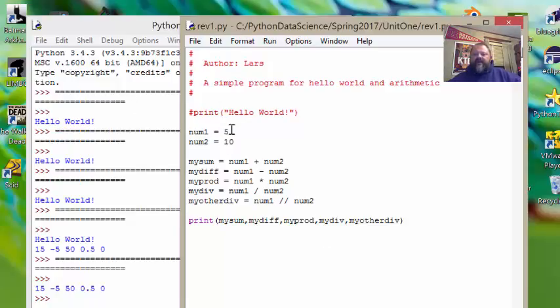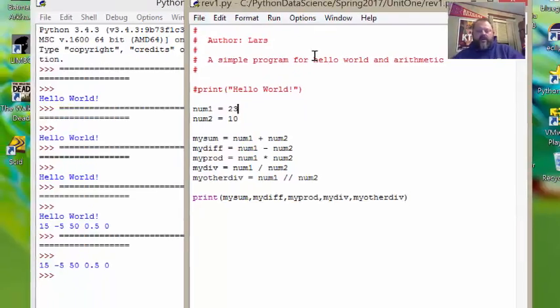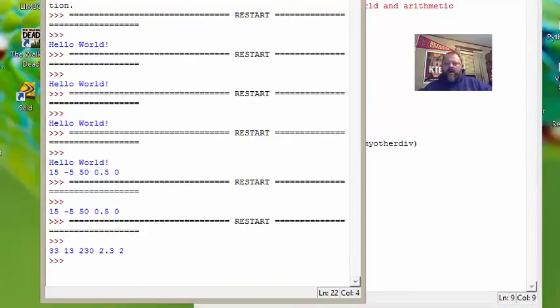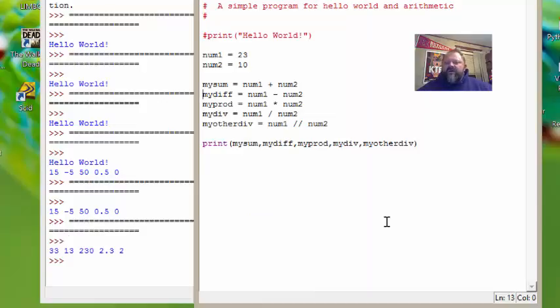Let me try to show that in a little better way. That's a good one. All right, look at that. Okay, now look at the division. 23 divided by 10, 2.3. Pretty snazzy, right? That's division last time I checked. But look when we do it with 2 slashes. You only get the 2. Basically, what this is called is integer division, or it used to be called ceiling division.